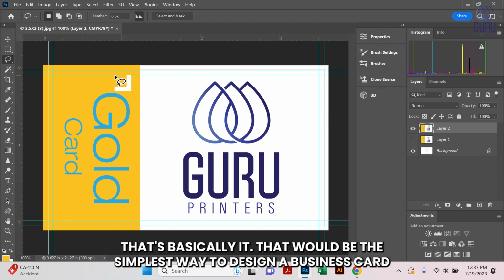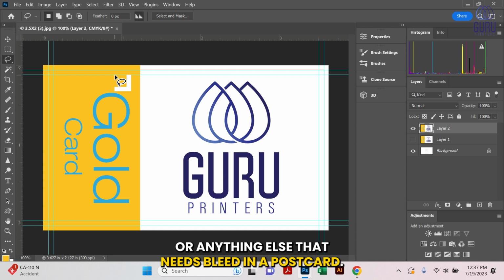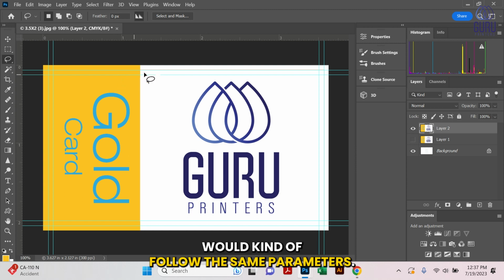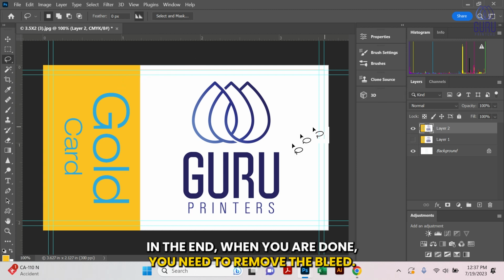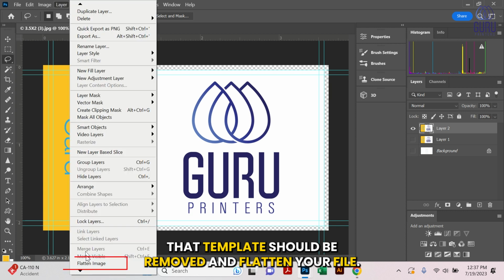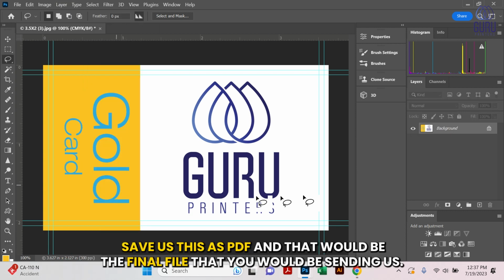And that's basically it. That would be the simplest way to design a business card or anything else that needs a bleed. Even a postcard would follow these same parameters. In the end, when you are done, you need to remove the bleed template and flatten your file. Save this as a PDF. That would be the final file that you would be sending to us.